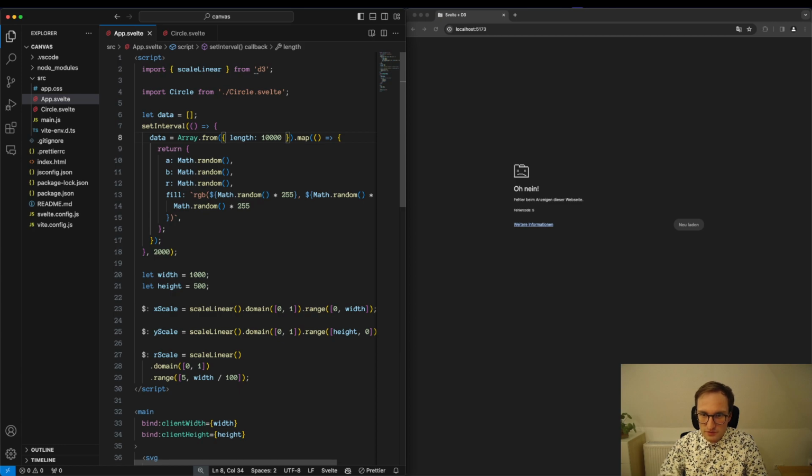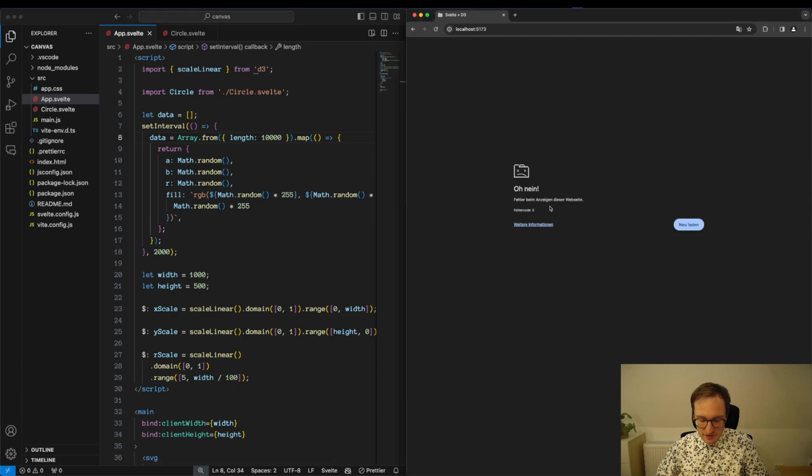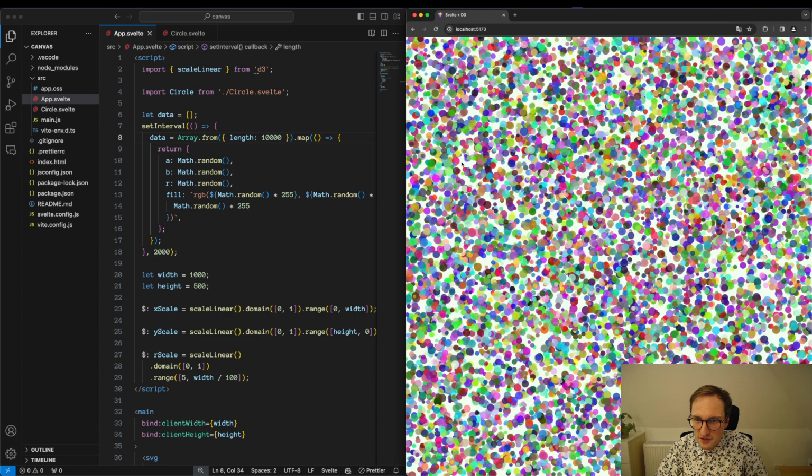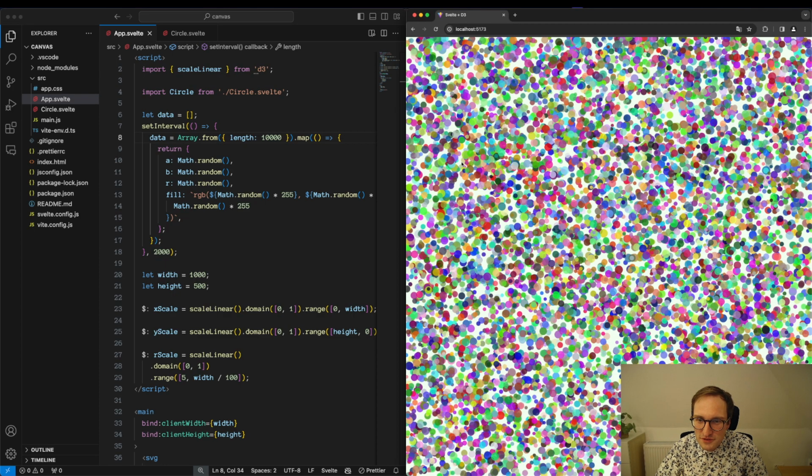And oh, okay. This is what's happening when you have a German Chrome browser and everything is crashing because there are too many nodes. So let's restart that with 10,000 circles.